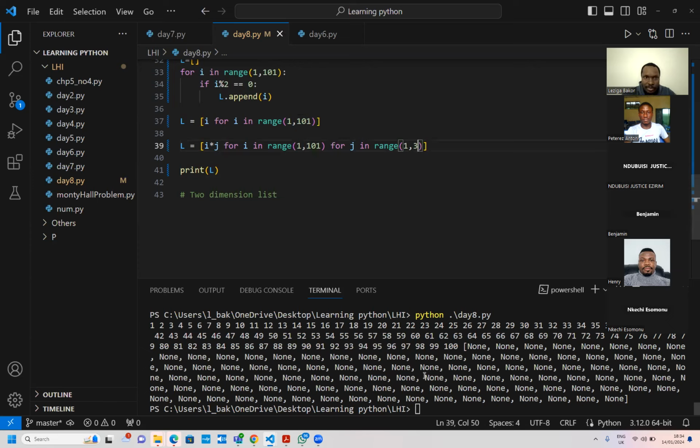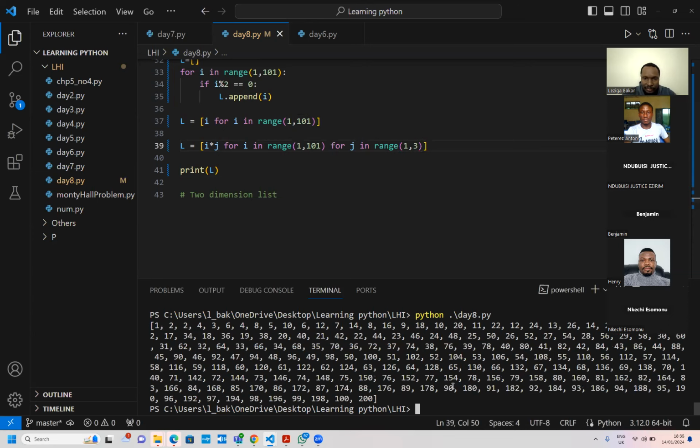So let's just also print it and see what we'll get. If you watch now, the first element is 1 times 1, 1 times 2. The next time i is 2. So we have 2 times 1, 2. 2 times 2, 4. The next one is 3. 3 times 1, 3. I hope this is not confusing anybody. No, it's not.